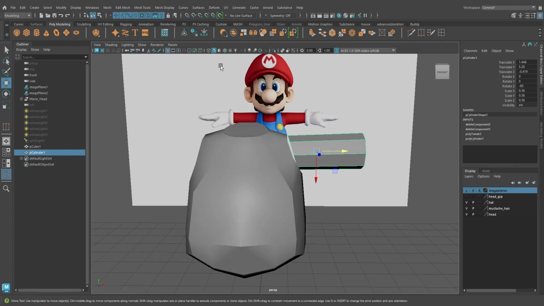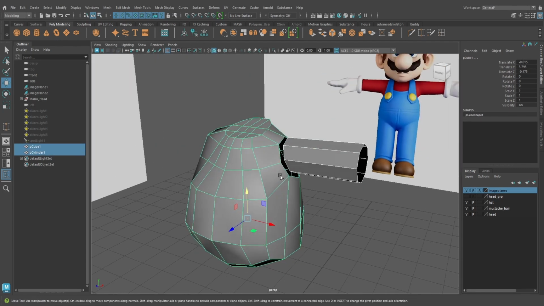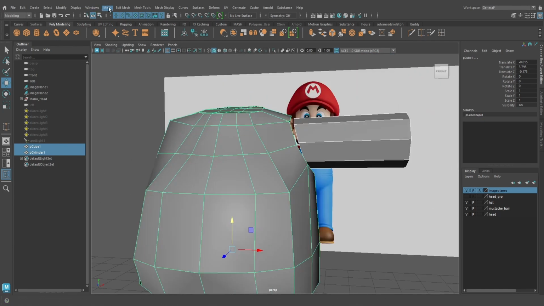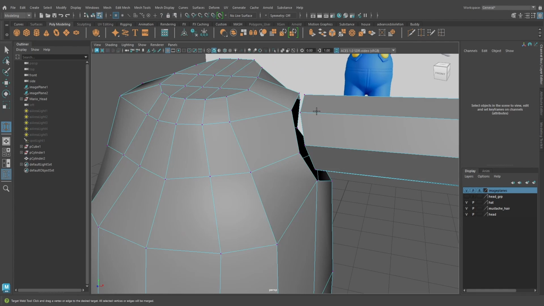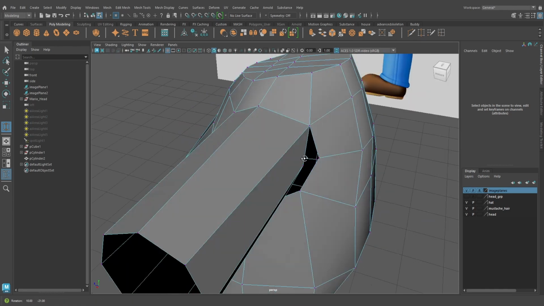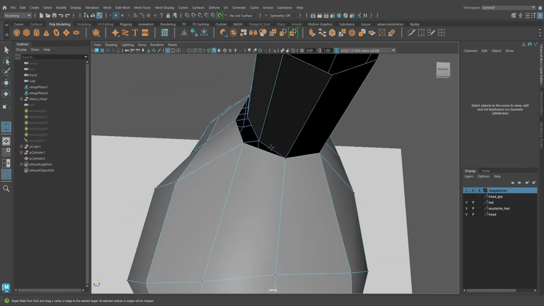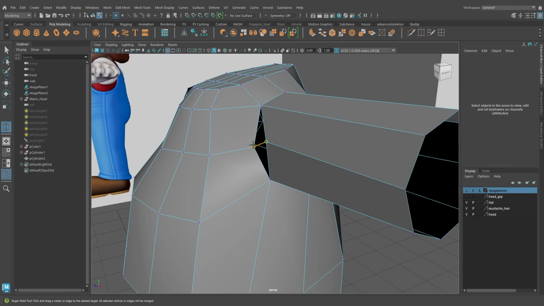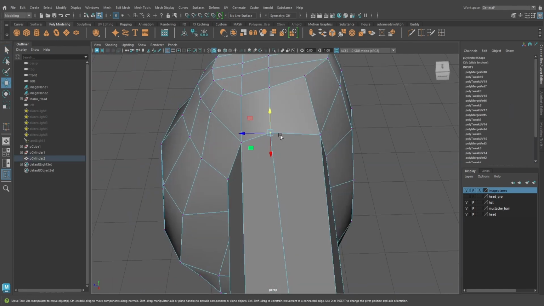Let's delete history on the arm and then delete history on the torso. Let's go to Mesh, Combine, and let's go to the Target Weld tool and let's weld these guys together. Let's select this vertex right here and adjust it a little bit.